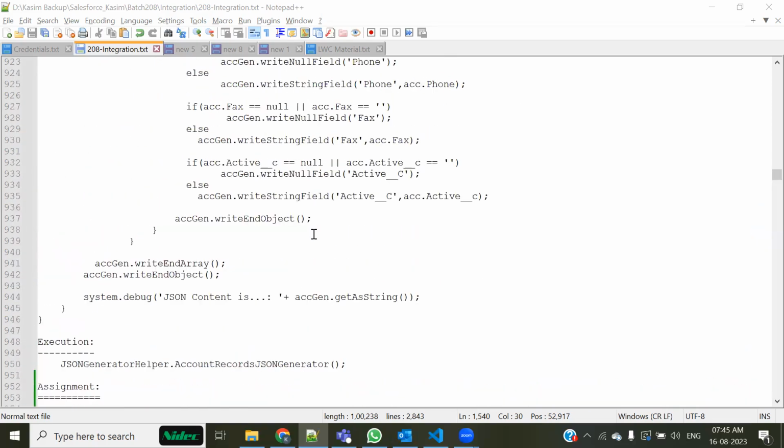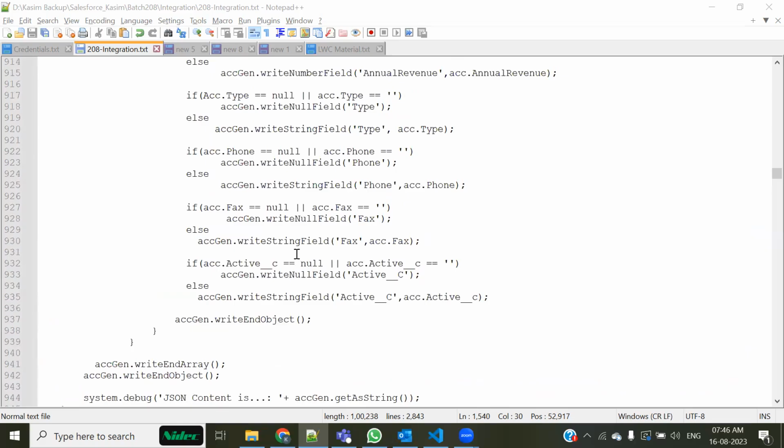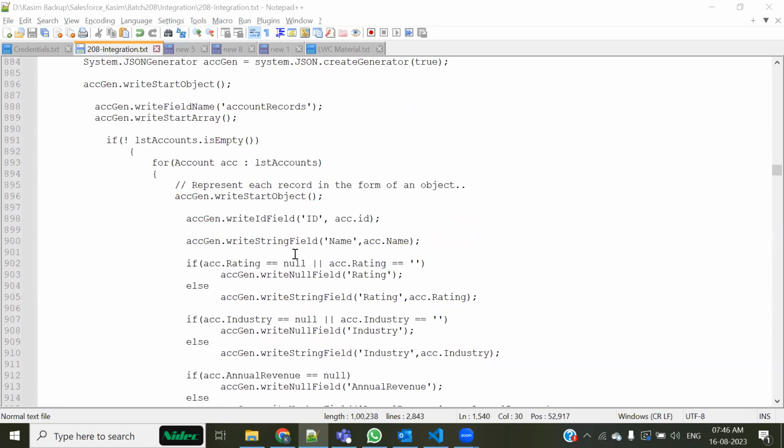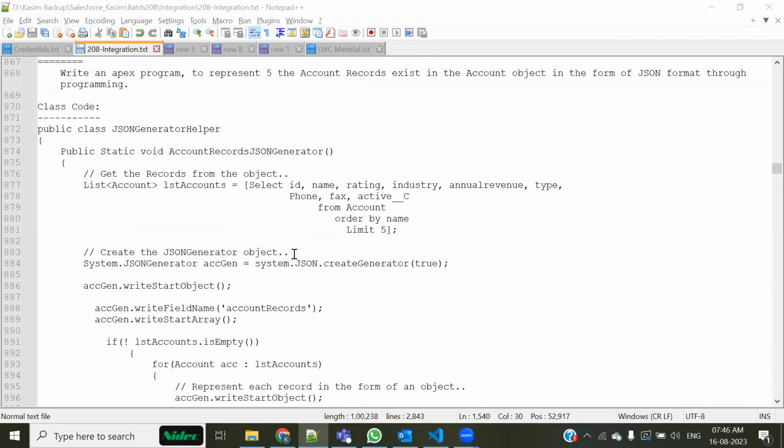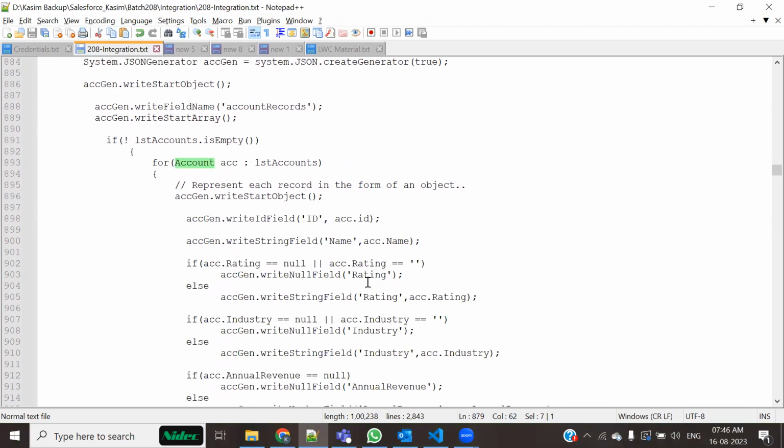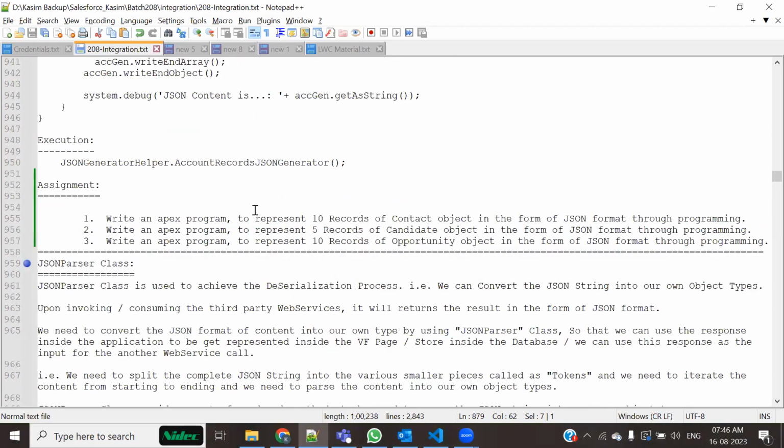Now, what we have discussed was the JSON generator, where we have learned how we can convert the records of a Salesforce object. In this example, I have converted a few of the records of the account object, and I have given you a few examples and assignments as well, where you can convert the records of some of the Salesforce objects into the JSON format. So what are we going to do once they have been converted?